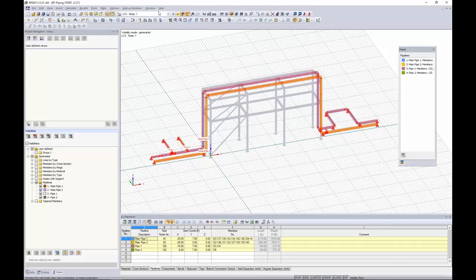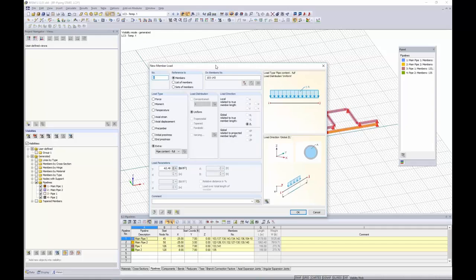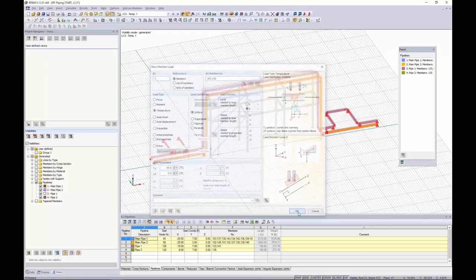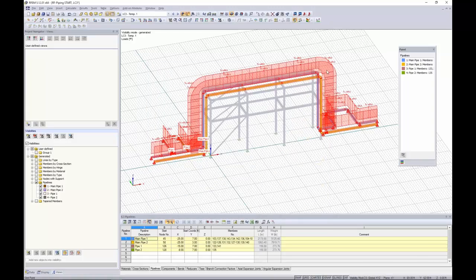Now I changed my load case up at the top to temperature. My members are still highlighted, so we will go back into our new member load here, and we will now apply a temperature. Here we just specify perhaps 65 degrees Fahrenheit. Nothing too special. I click OK. Graphically though, we can see this temperature load applied to all of our pipes.